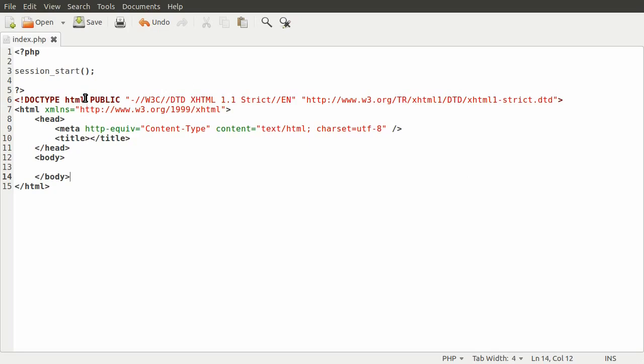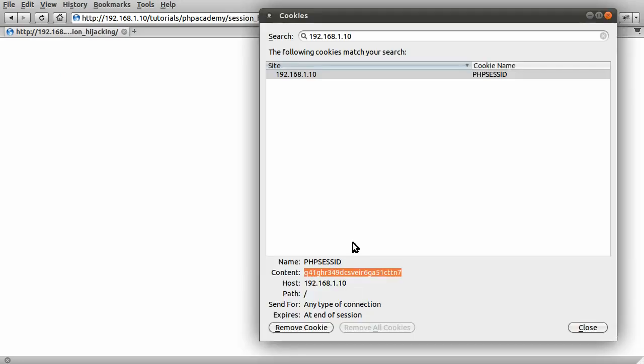On this page we have a very simple session start call here, and the rest of the page is just a blank HTML template. If you go to the page and load it up, and then view the cookies that have loaded from this page, you can see that we have this single cookie called PHPSESSID, short for session ID. And this string here under content is my session ID that has just been generated for this session.